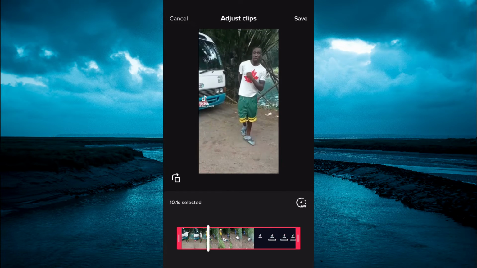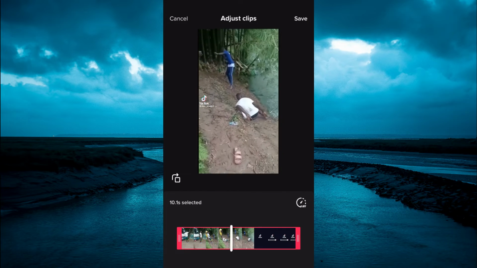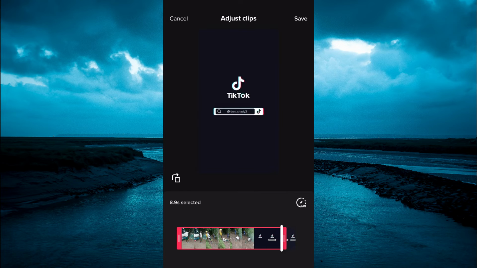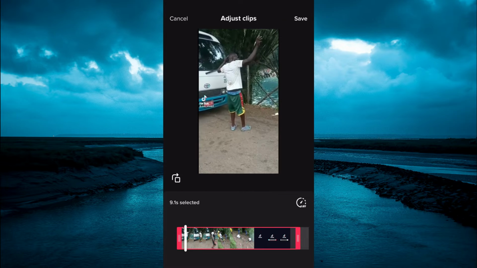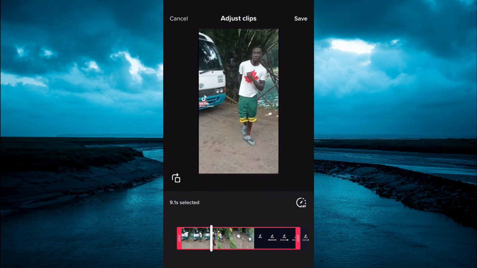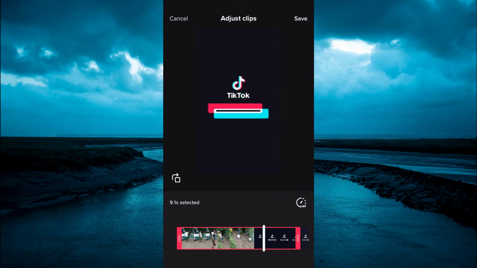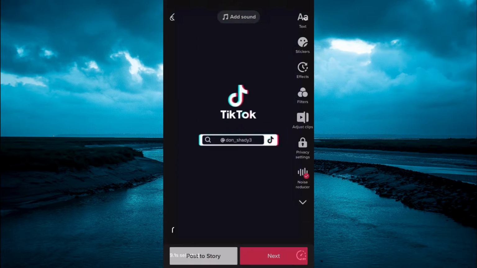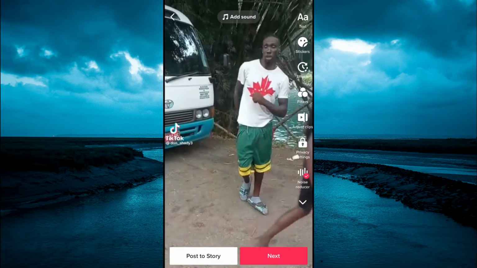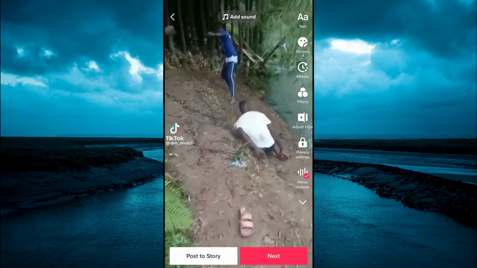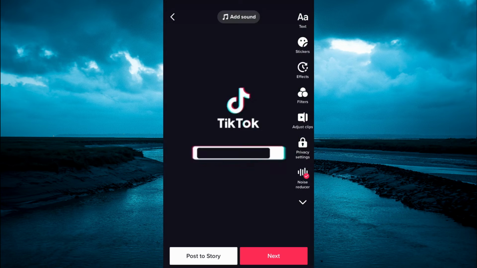And from here you can simply drag the slider to the section that you would like the video to stop, as you can see right here. So if you want the video to be shorter, you can make it shorter by doing that. And then you will tap on save in the top right hand corner. And that's it.